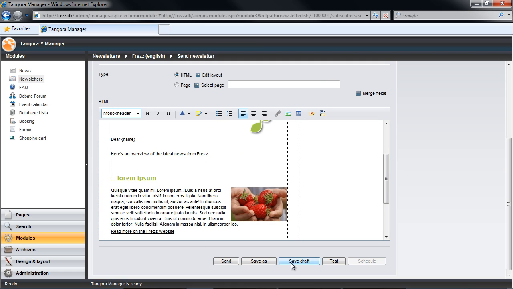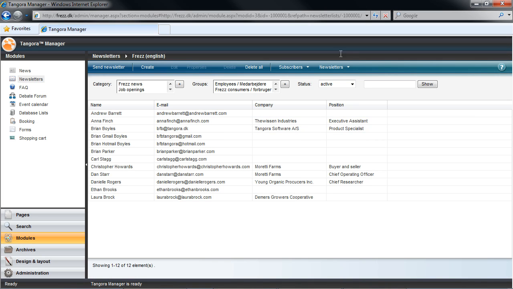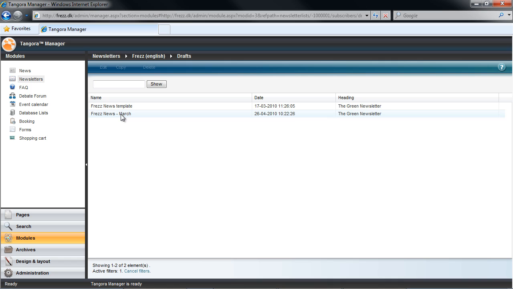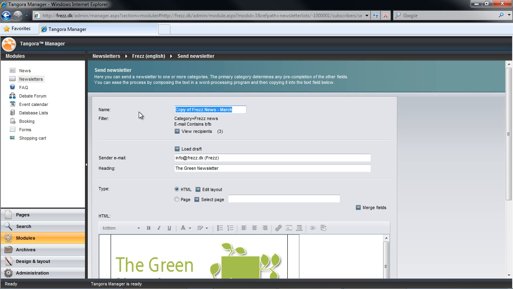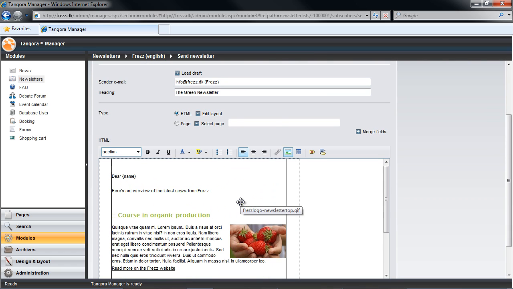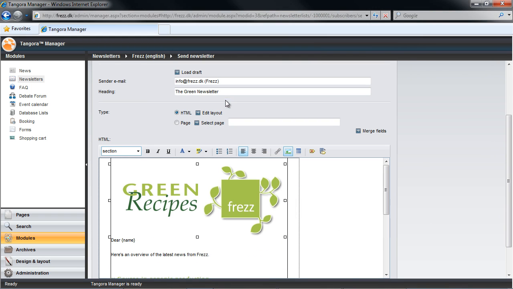Another thing you may want to do is create a new template based on an existing draft. So I could, for example, make a copy of a draft, which I'll do here. And now I have a draft which I could rename Frez Recipes template, for example. And maybe I'd like to change the logo graphic here, or whatever makes sense, whatever changes may be relevant for the new template you want to create.